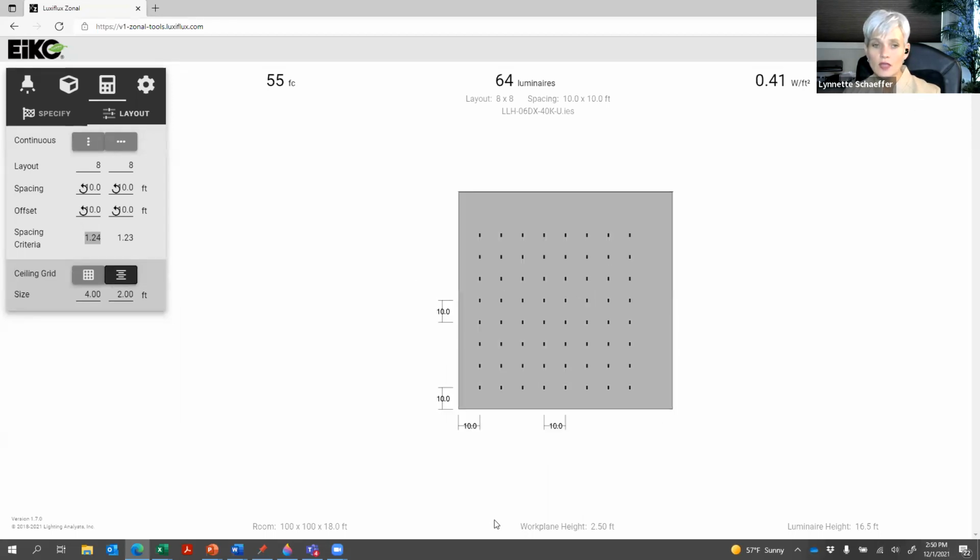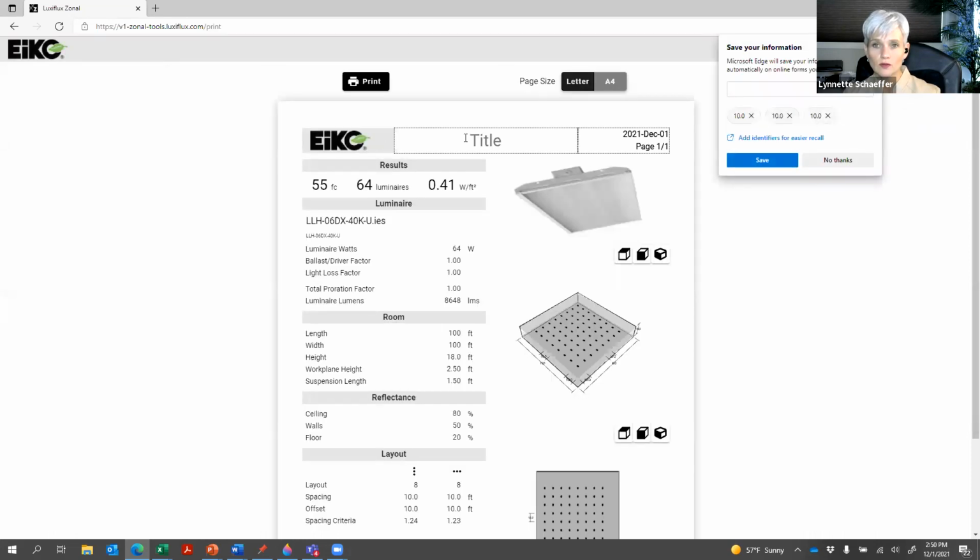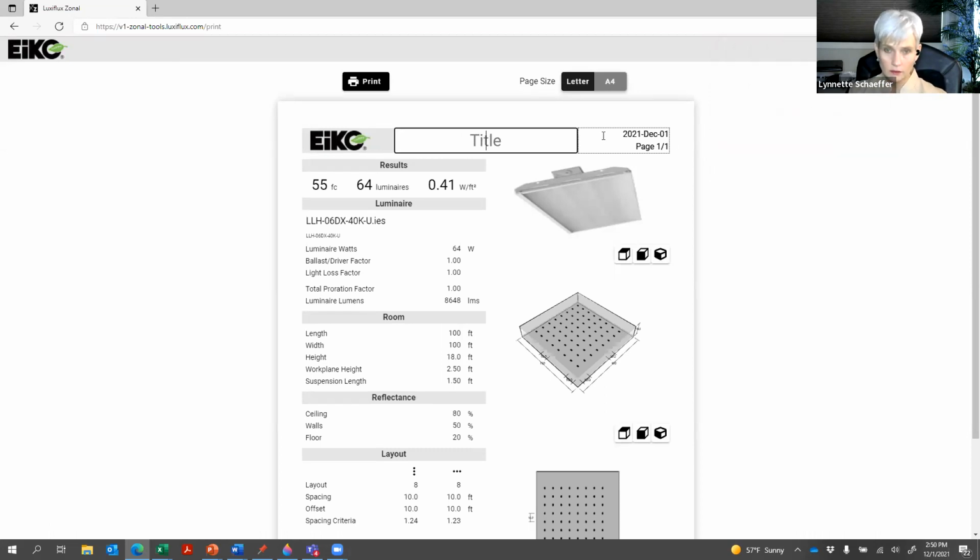Now, the other thing too is that you can share this. You can print it or you can share it. If you decide to share it, you can do a link, you can do an email. If you decide to print it, it will give you an option to put in the title. Maybe this is, ADC project, whatever it might be. You can type that in. You can modify the information over here if you want.